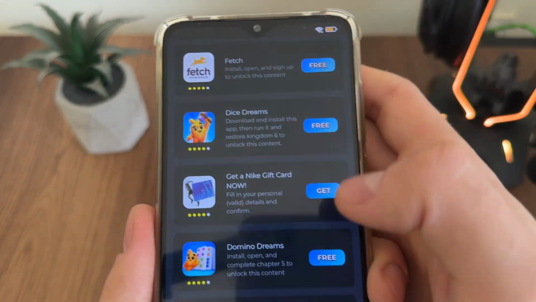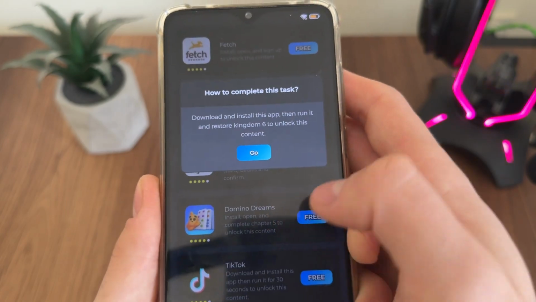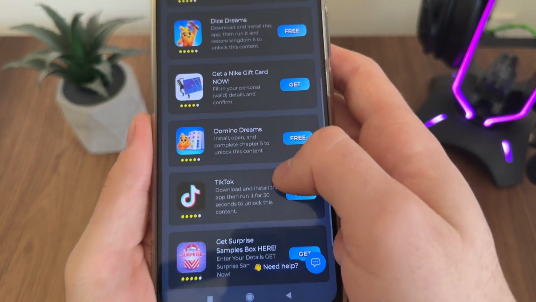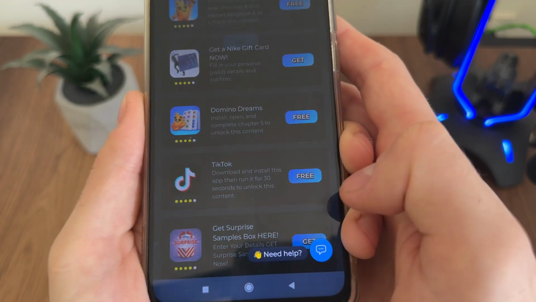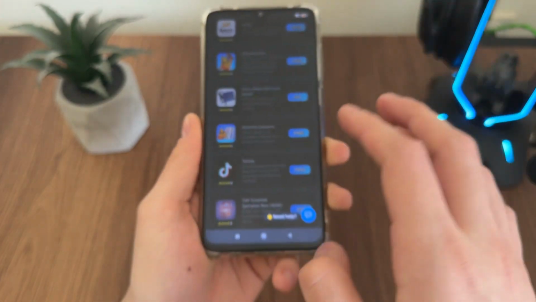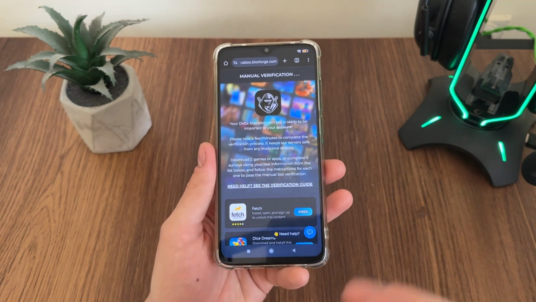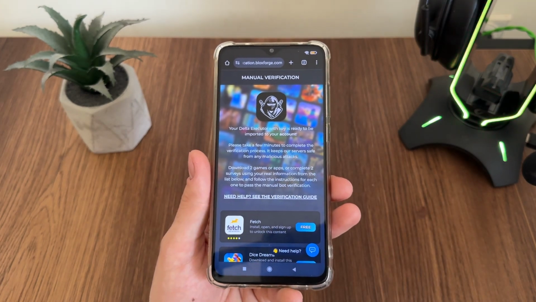So guys, for Dice Dreams, I will download it and install and then run and restore Kingdom 6. So click free, click go, and it will start downloading. So for TikTok, I will click free, click download, and I will download and install this app, then run it for 30 seconds. So guys, that's pretty much it. What will I do now? So see you when I complete these 2 tasks. Be right back. So let's see together what will happen and does it actually work.